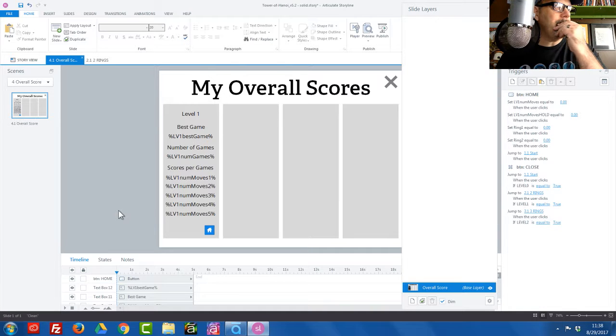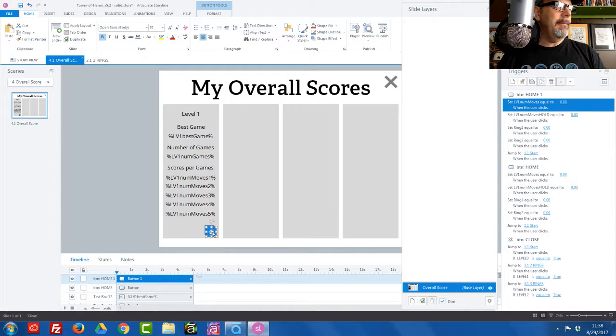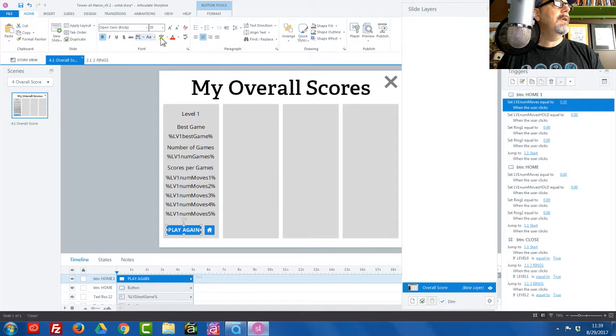And then, what was the other thing? We were going to play again. So I'm going to copy that button because I want to copy those triggers again. Put that about like that. Remove the icon and just put in here, play again. It's getting kind of complex.